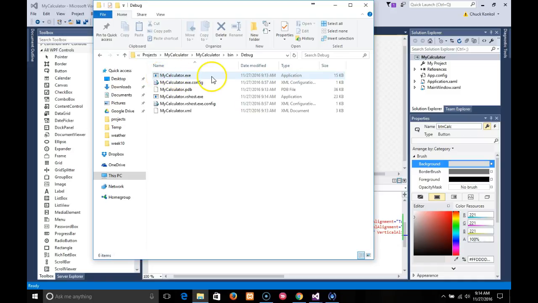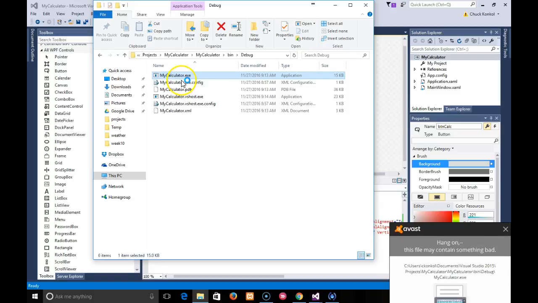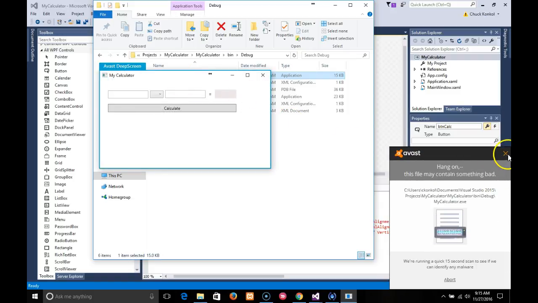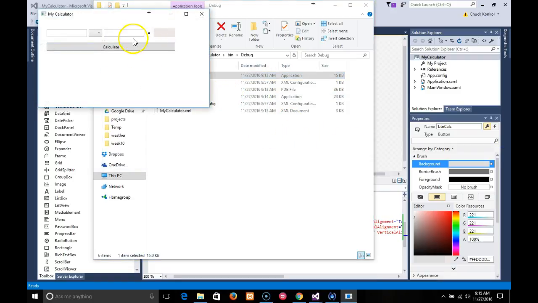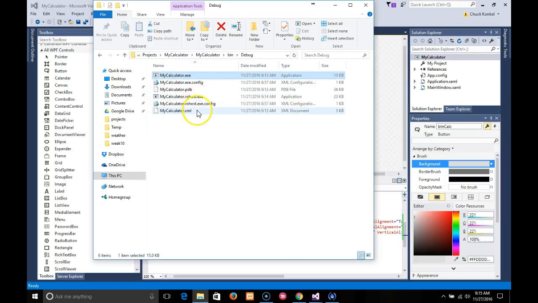There's the executable file that XAML created in WPF. If I open that by itself, everything should work just like it worked in the test environment. And this executable could actually just be dumped anywhere on your Windows computer in any folder and it will run. Or you can share it with anybody and it will run.